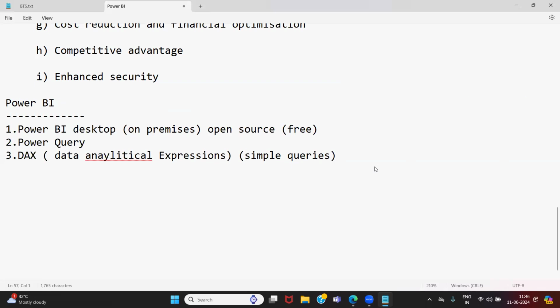Okay, there is one more thing. The fourth one is Power View. The first one is Power BI Desktop. In Power BI Desktop, you can work with Power Query, DAX, and Power View, all these things.